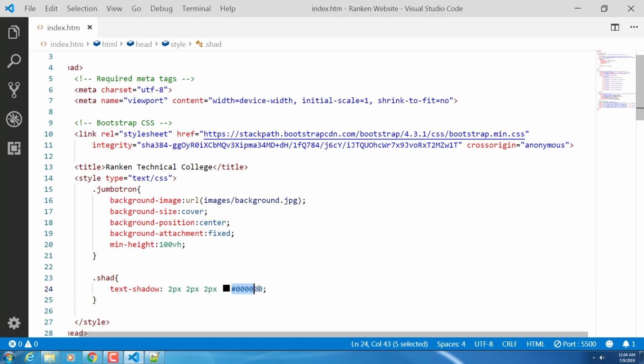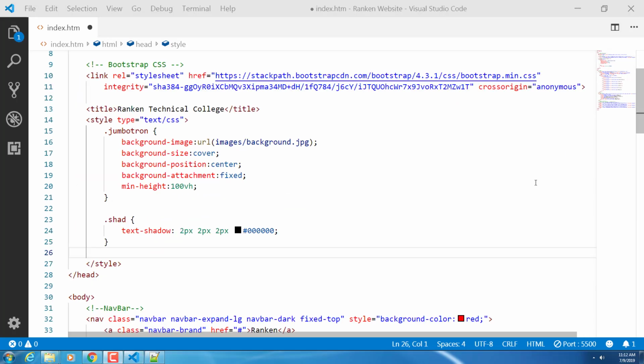So you can see here, I'm using a color code, which is all zeros preceded by the pound symbol, that I'm choosing black for my text shadow. Okay, now this is just the first step. We just created a class. Now we have to say, where do we want that text shadow in our HTML? Okay, the next part, everybody, is to apply this. This is called a class. And we need to apply this to whatever words we want to shadow on.